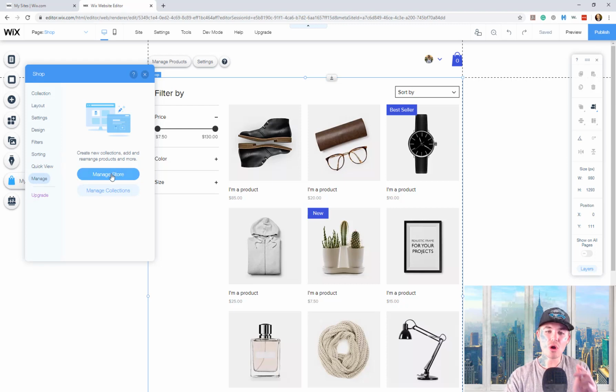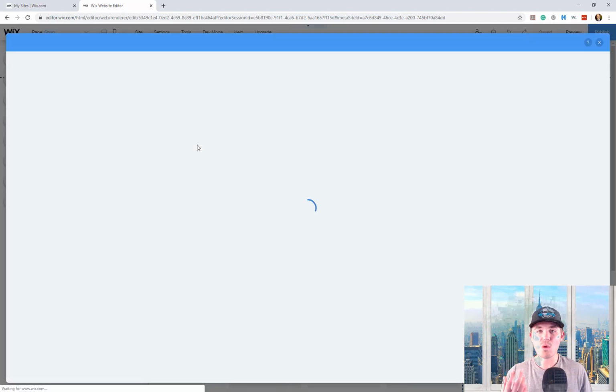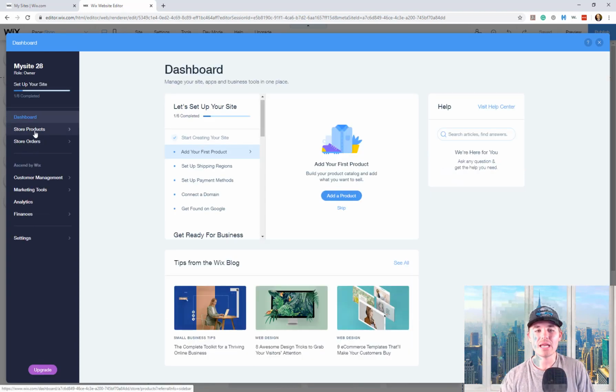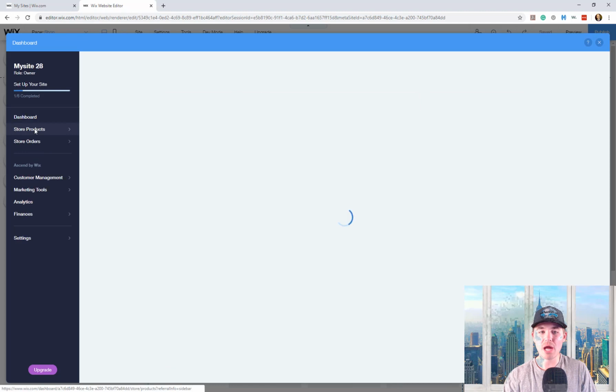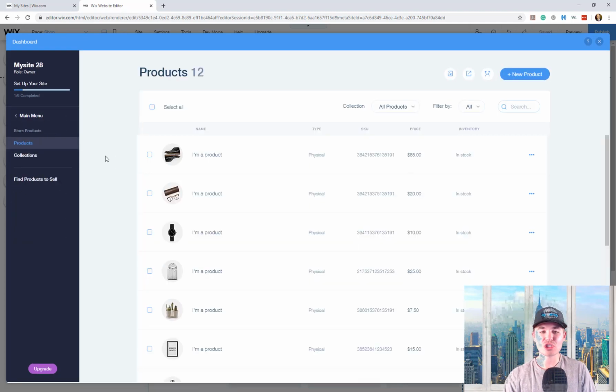So you'll go ahead and click Manage Store. You can access Manage Store either from the settings here, like we clicked on, or by going to Manage Products and clicking that button. When you click Manage Store, that's going to open up our Wix dashboard, specifically in our Wix Stores app. If we go over here to Store Products, that's where we're going to be, in our product section.